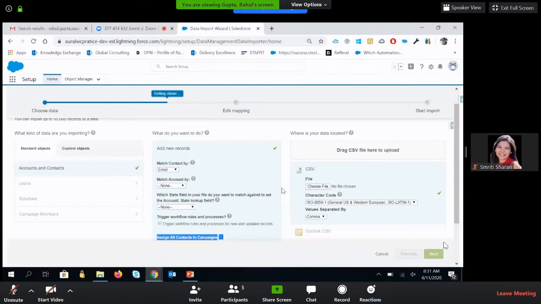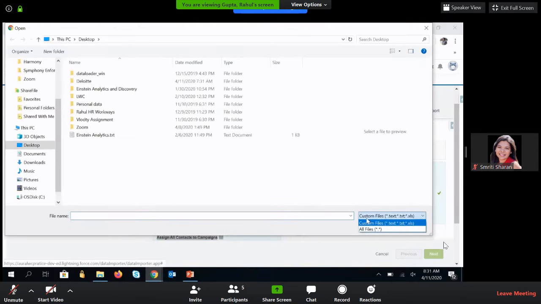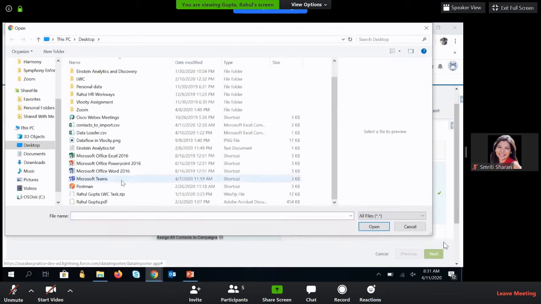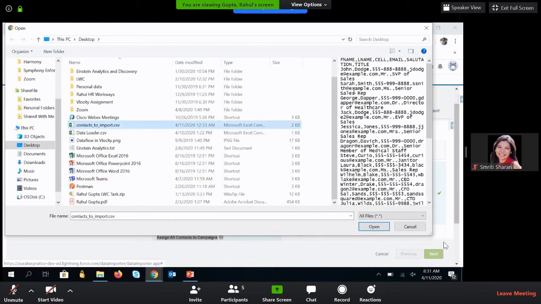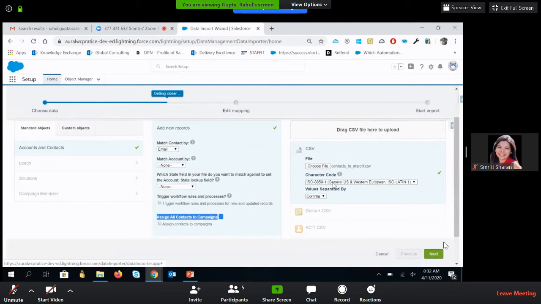Coming back here, we'll choose the file. We'll make it all files, and here I can choose the contact import CSV. As I told you, it is comma separated values. You can see it here, but it is opened in Excel. The value is separated by a comma, and this is the default character code that Salesforce gives. We'll stick with this option and move on to the next.